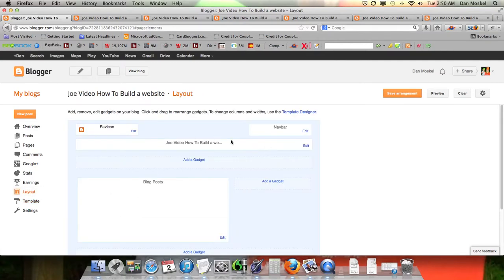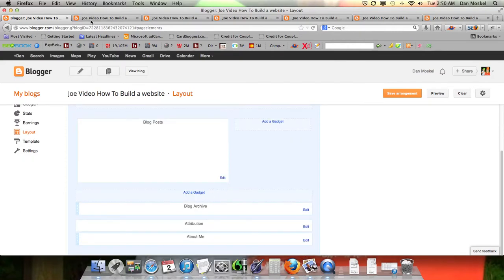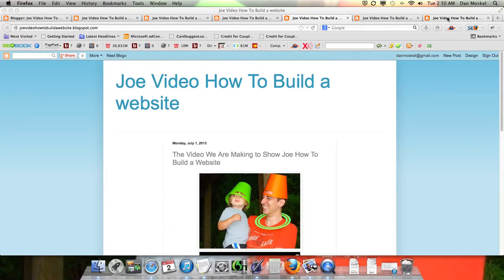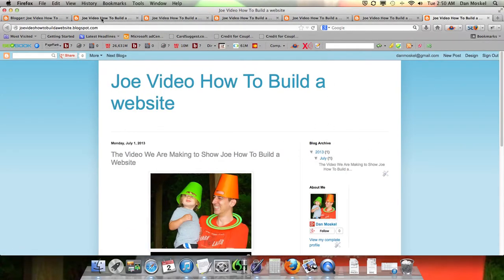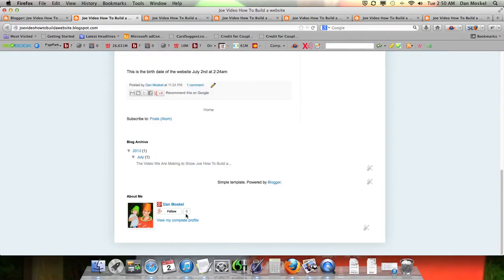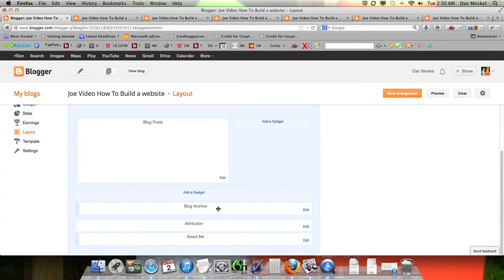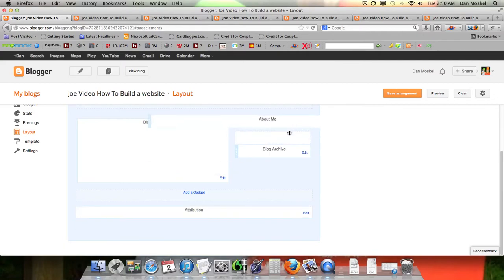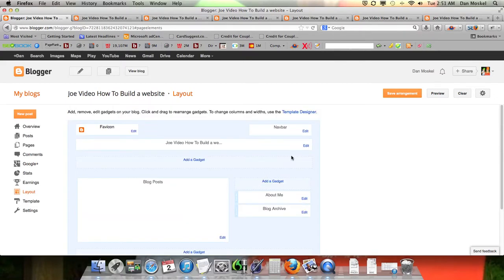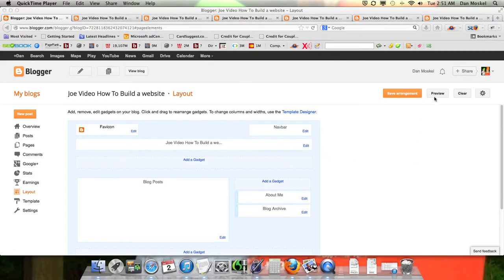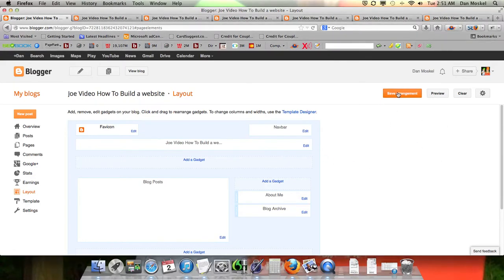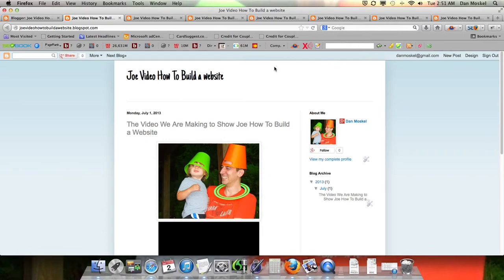Layout. This is also what we're looking at, what we were just looking at. So I had mentioned the blog archive. It went from being right here to right now the blog archive is down here. About me, Dan Moskal, view my complete profile. So I want to put the blog archive back here, and I want to put the about me at the top, and I'm going to click save arrangement. You can also preview it if you want, but save arrangement, view blog. Boom, we got it back the way we wanted it.